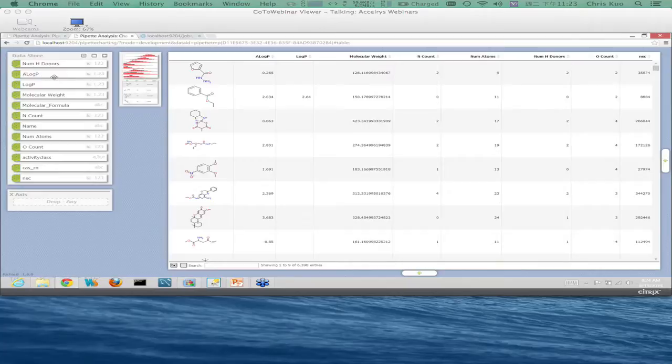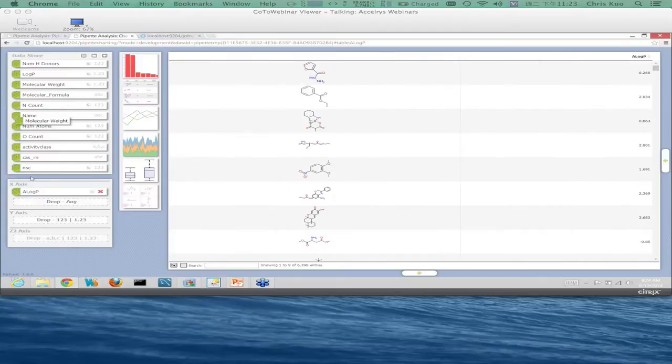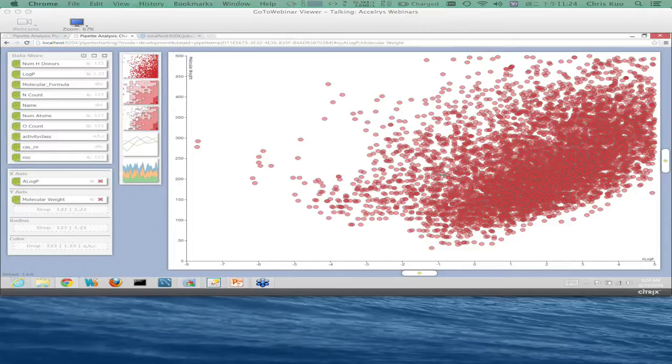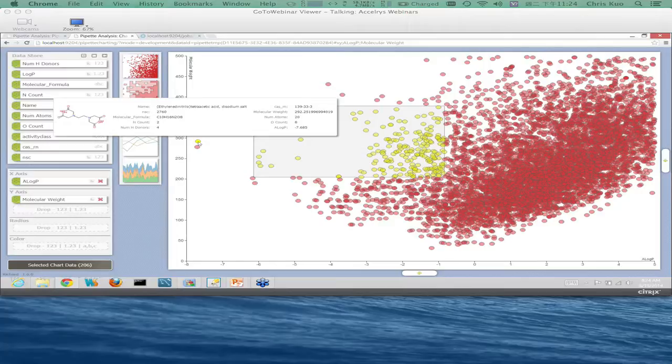But once I'm convinced I've brought the right data in, I can then start to develop visualizations that are of interest to me. So the first thing I'm going to do is bring down A log P onto my x-axis. I'm going to bring molecular weight down onto my y-axis. And I see a range of chart types that are suitable for viewing this data. So you can see here I've started out with a scatter plot. Again, it's all selectable. And I can preview individual points here. And as you can see, we show all the data, including structure.